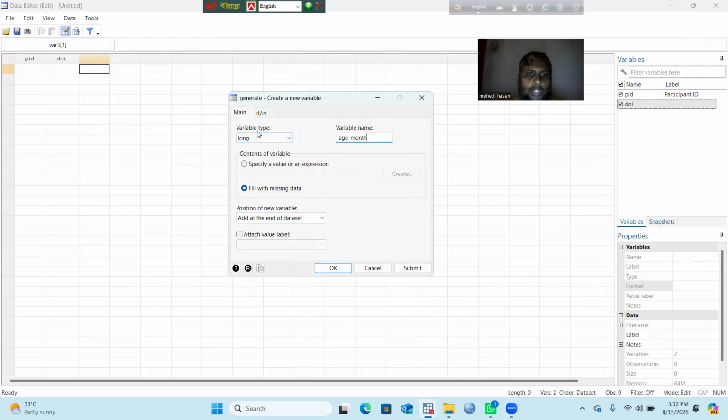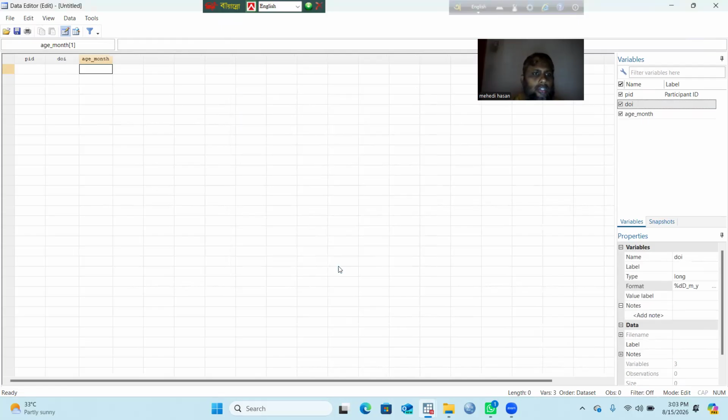So we have to select the variable type again. As month can have a decimal point, so decimal place. We have to select either float or double. So I am selecting float, and then we have to click OK again. So here the variable is generated.